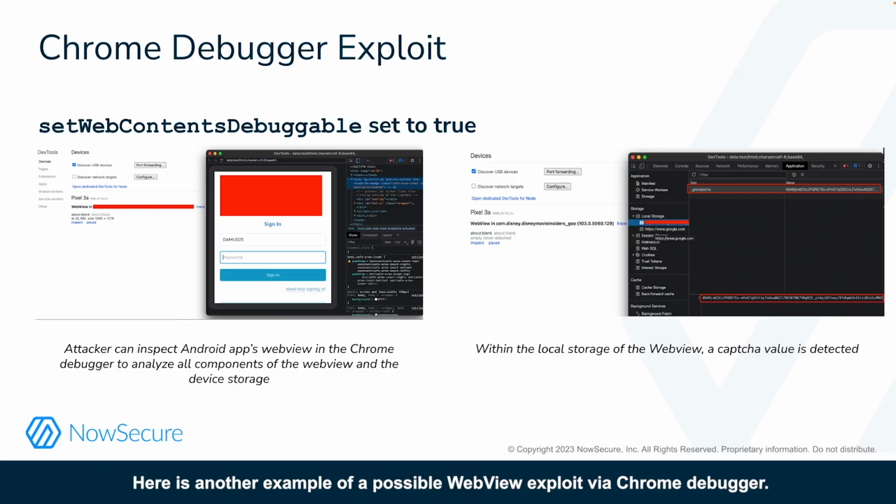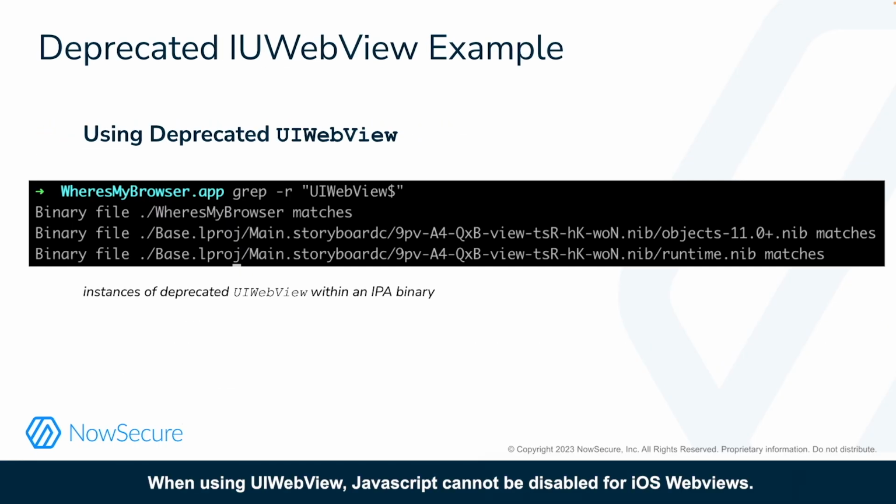Here is another example of a possible WebView exploit via Chrome Debugger. The attacker is able to inspect the WebView in the Chrome Debugger. This essentially allows you to analyze all components of the WebView, similar to inspecting a website, and the device storage. This attack vector applies when the attacker has physical access to an unlocked device with USB debugging enabled. When using UIWebView, JavaScript cannot be disabled for iOS WebViews. Verify whether or not the binary contains instances of UIWebView. Using a simple grep command within the IPA will help.